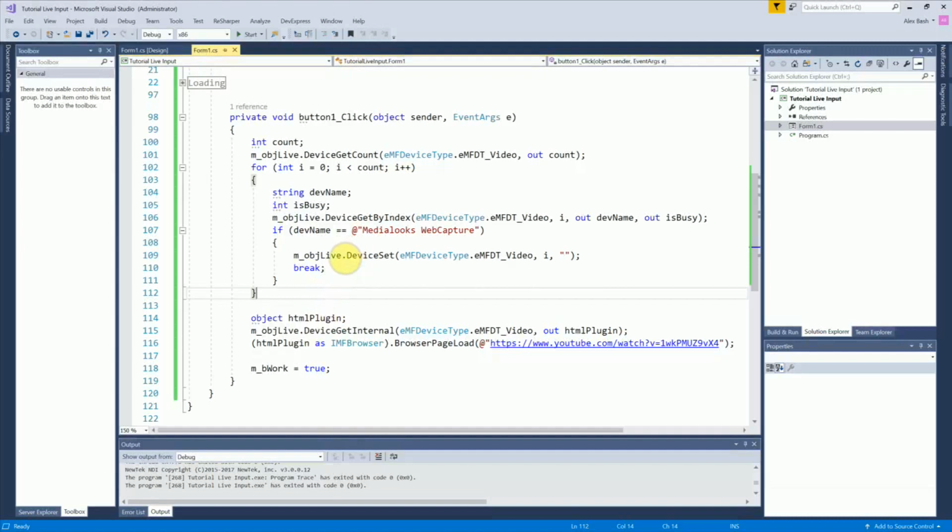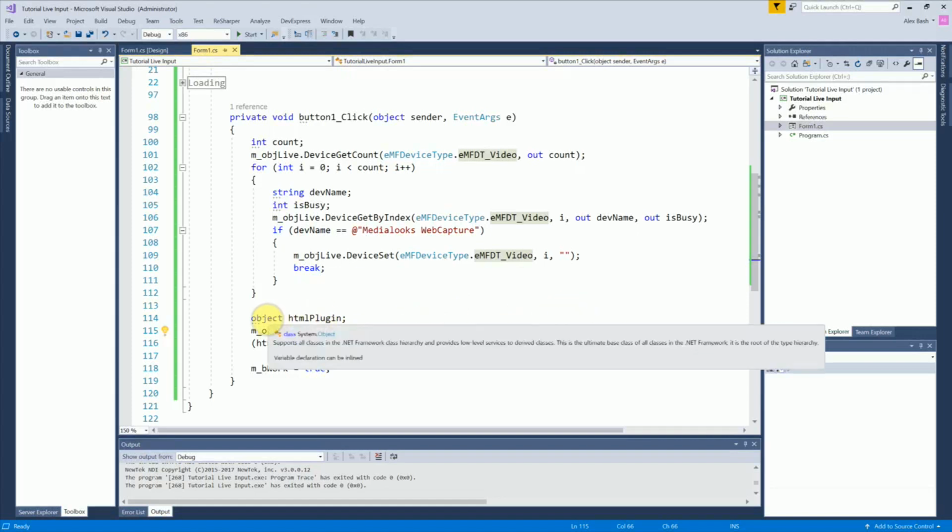Then, after we have set the device, we need to get the internal HTML plugin object to load a web page. For example, I will use a YouTube link for some nature video. We need the device get internal method using the video type of the device, and as a result, we get a common object.